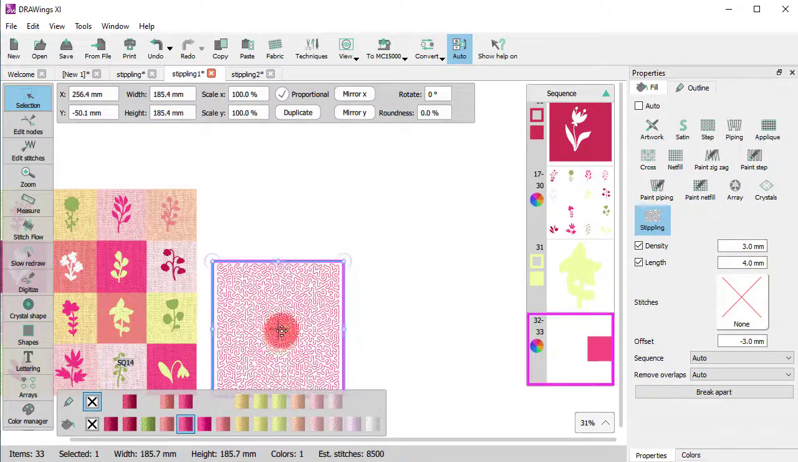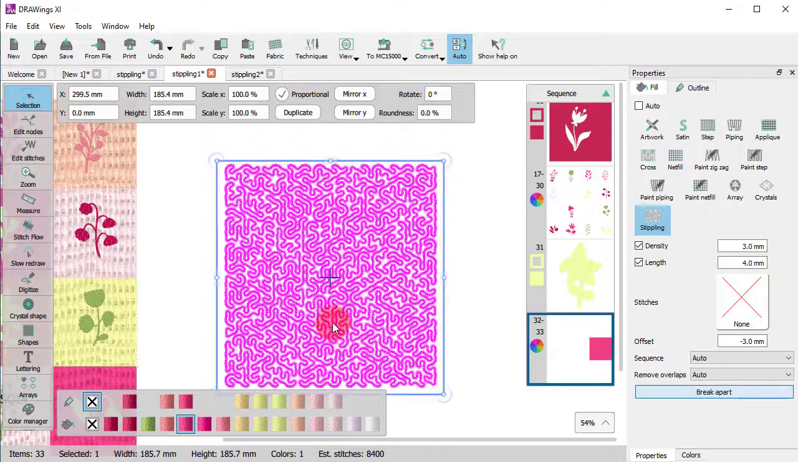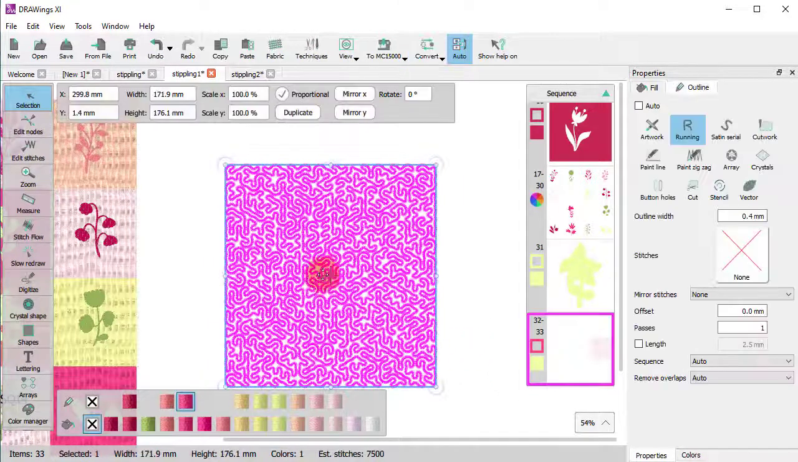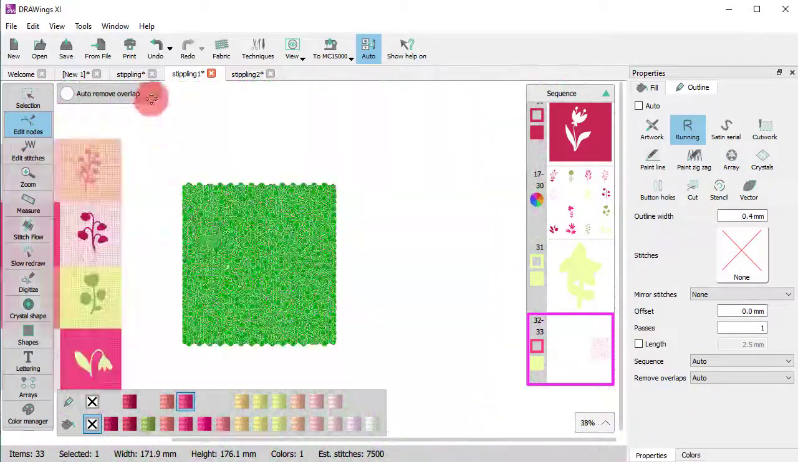Finally, using break apart, you can turn this stippling pattern into a line pattern so that you can edit freely if you like. Break it into subparts and possibly change its shape using the node editor.